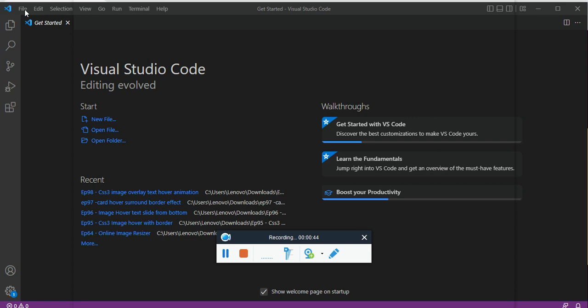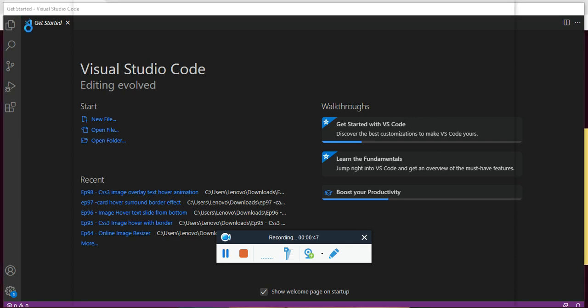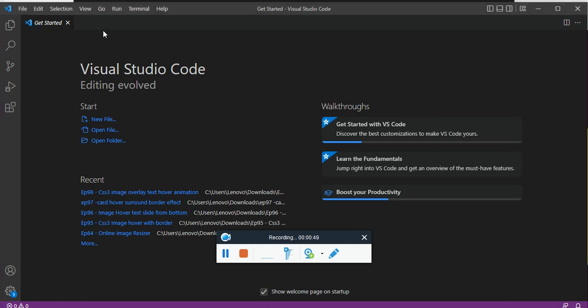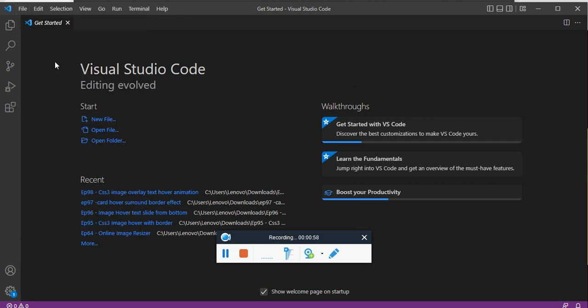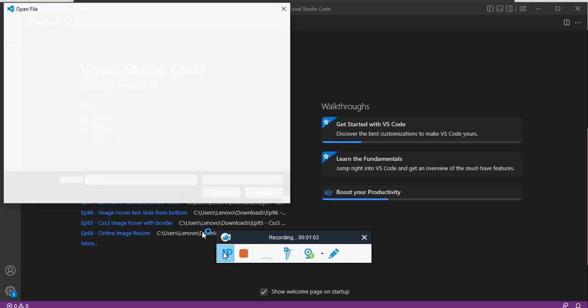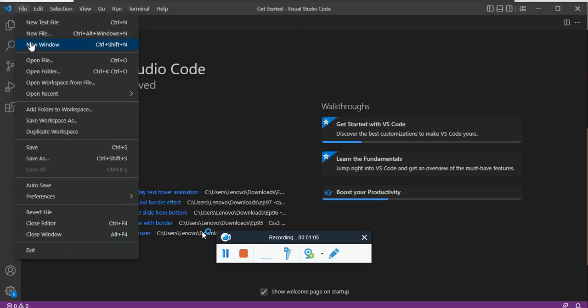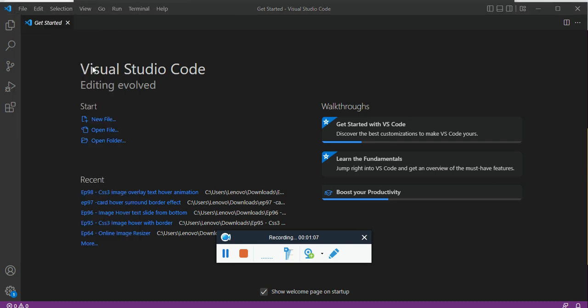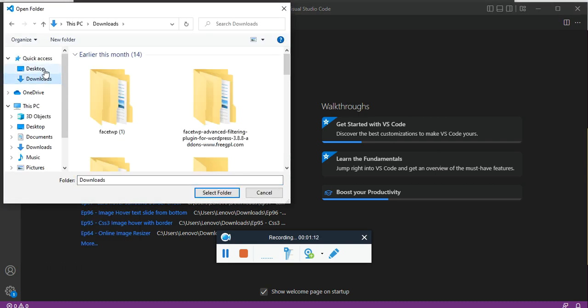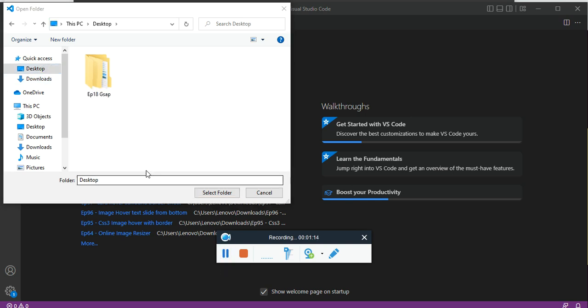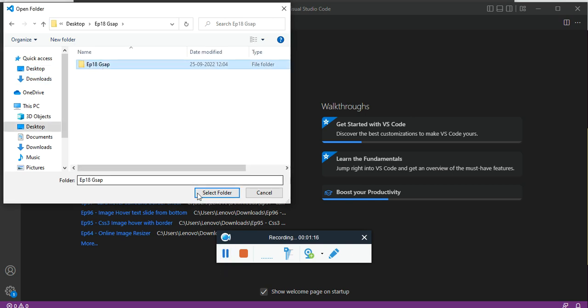Once you download the zip, you will find the zip folder in the download folder or any other folder which you have used to save. Now let me open the file. It's better we open the folder. I have named the folder Ep. Cool, you got this. Let me open this select folder.